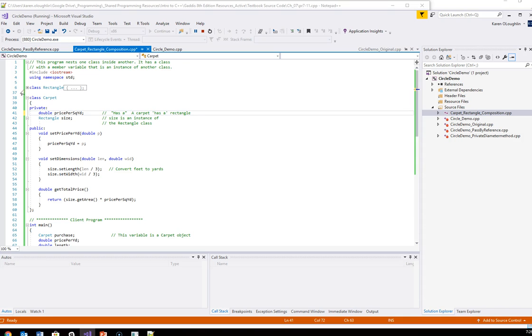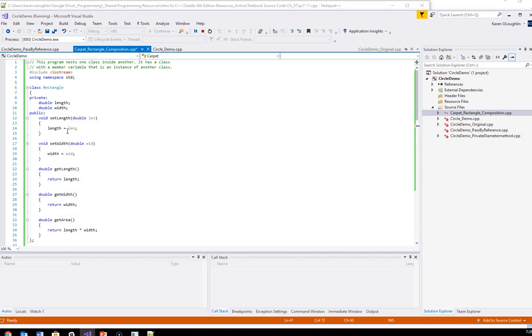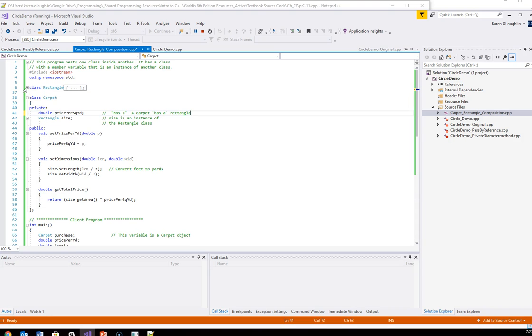And so a carpet is made up of price per square yard and a rectangle. That means everything inside the rectangle class here is accessible to the carpet class by using this variable size. So when they use size.setLength, they're talking about the carpet. And notice they divided by 3 to get the price per square yard, because our price was per square yard, not per square foot. Okay, and so set width, they take the width divided by 3.